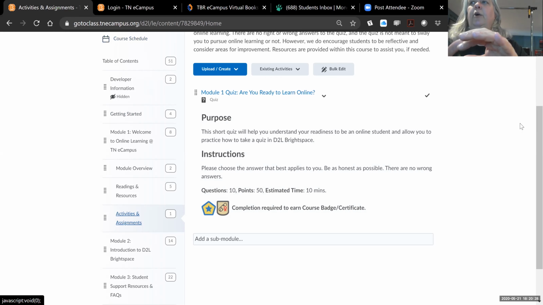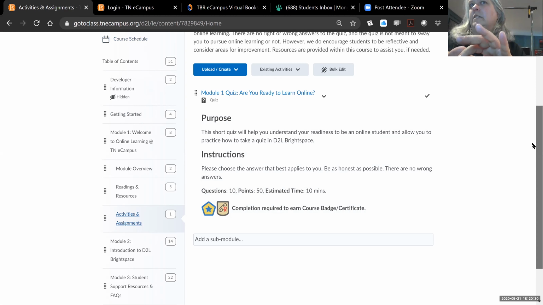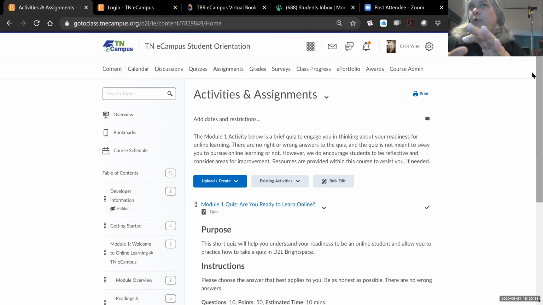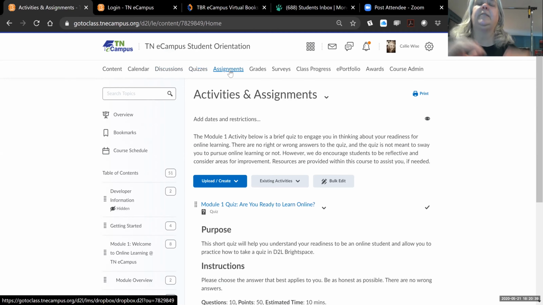So it's always good to go through the course and double check things to make sure everything's included. And you can go through these one by one. You can go through the discussion tabs, you can go through the quizzes, you go through the assignments, and see when things are due, just to make sure you're not missing anything.